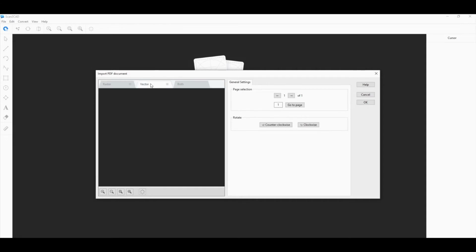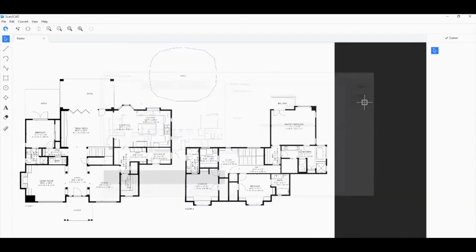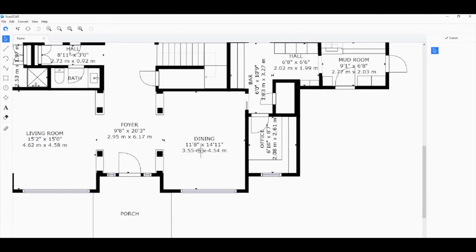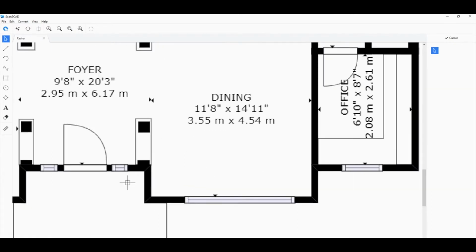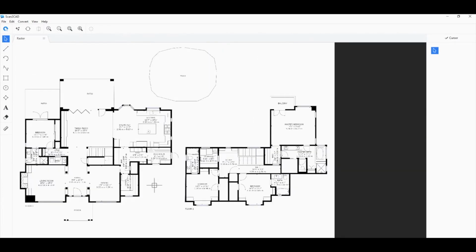So if you cycle through the tabs here, you can see that it's just a raster PDF, no vector objects here. So let's go ahead and open it up. Usually when we're working with a vector PDF, it's much easier to convert, but let's see what we can do with this. If you zoom in here, you can see that some of the edges and some of the text are a little pixelated. That's not ideal, but certainly workable. It's not too bad. So let's zoom out to see the full picture.